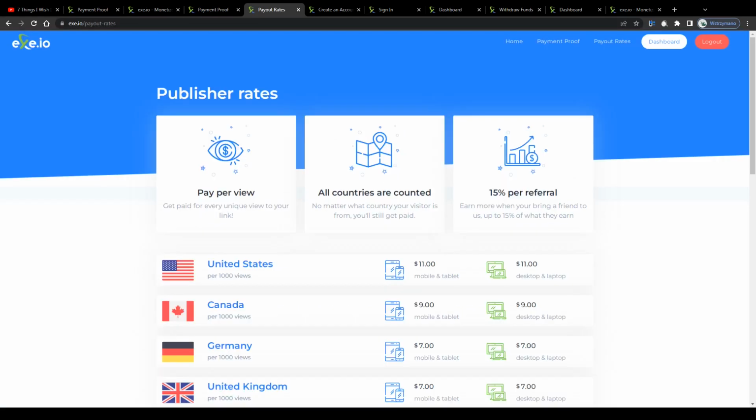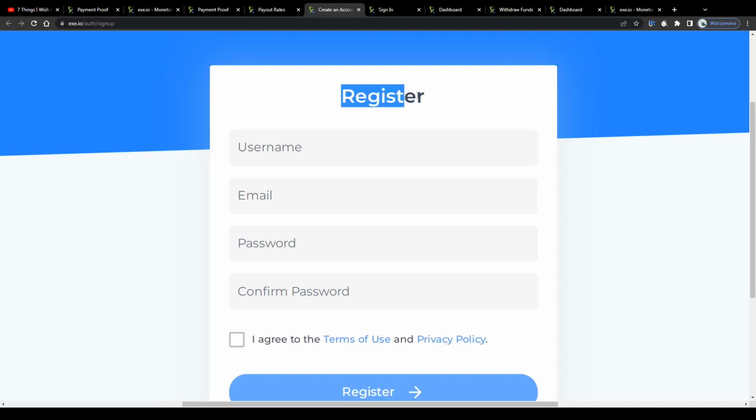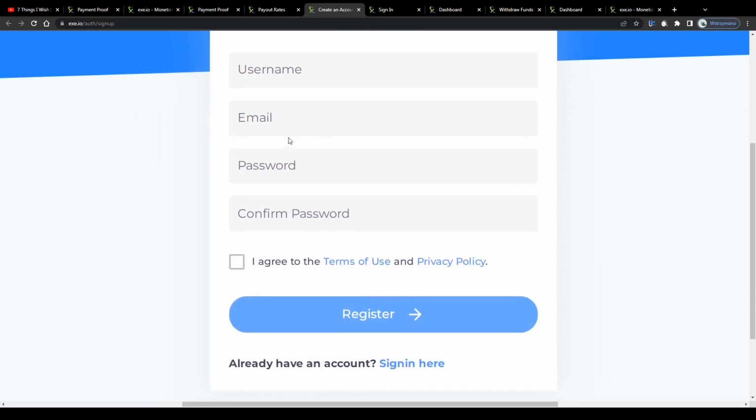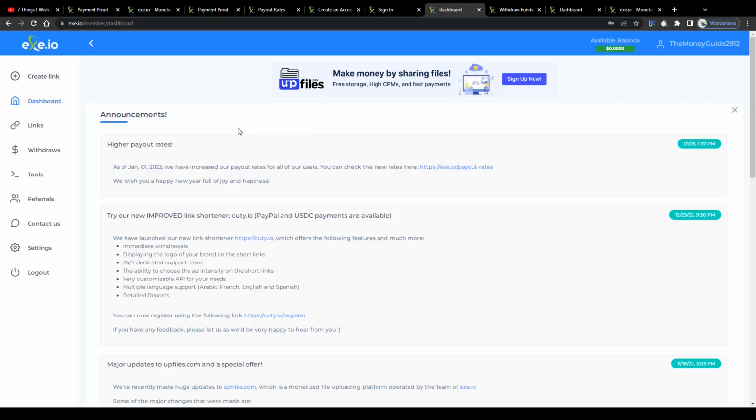So now that you got all the knowledge you need to get started, head over to their homepage, click on sign up here in the top right corner, and fill in this short registration form. Signing up on exe.io is really no rocket science. Once you have successfully signed up, log into your freshly created account and take a look around. This is how your account's home screen will look like.